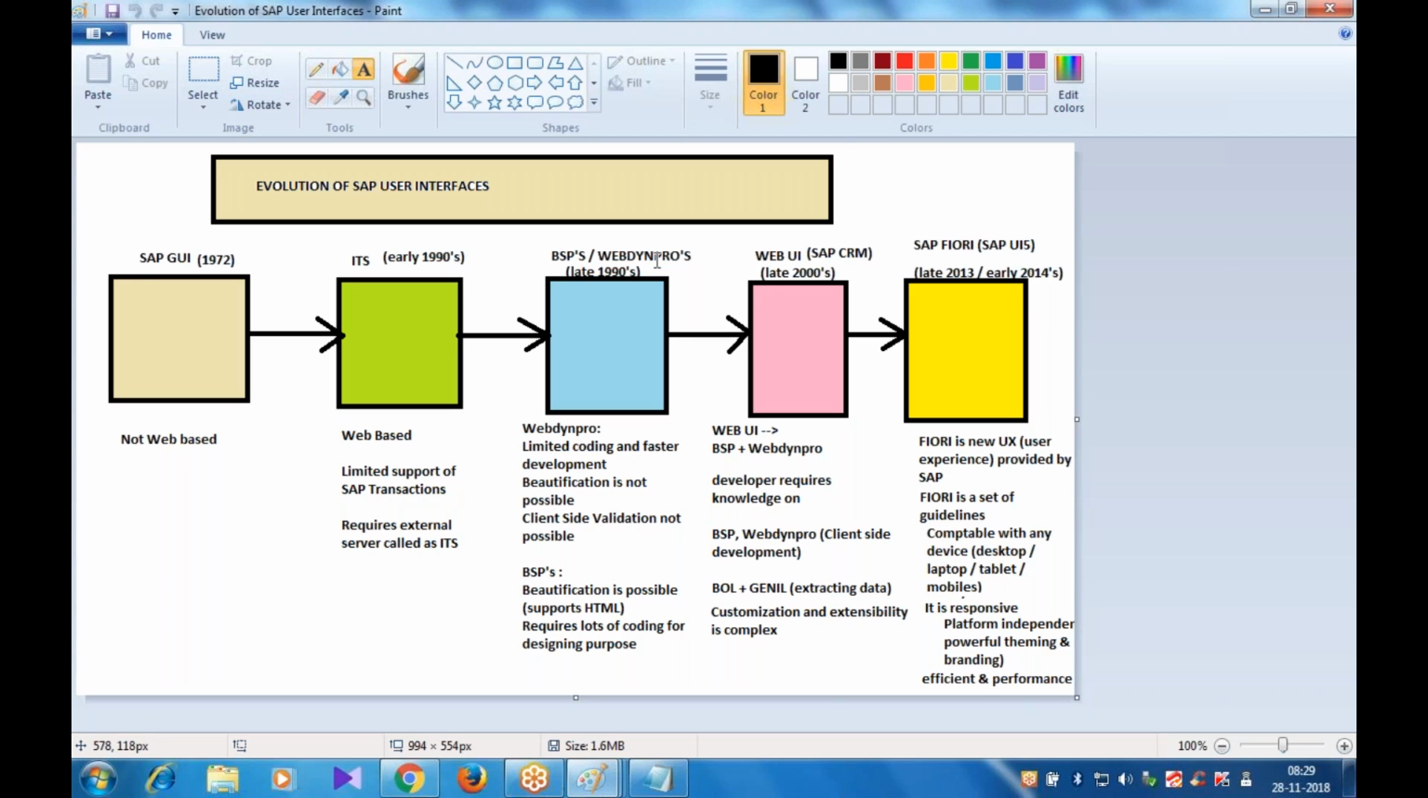Any questions on this? Please ask me. Before you ask questions, most people have a feeling that WebDynpro is outdated and now we have UI5. It's absolutely wrong. There is nothing like outdated. What I can say is the new customers may not go for WebDynpro. They will go for the new user experience.